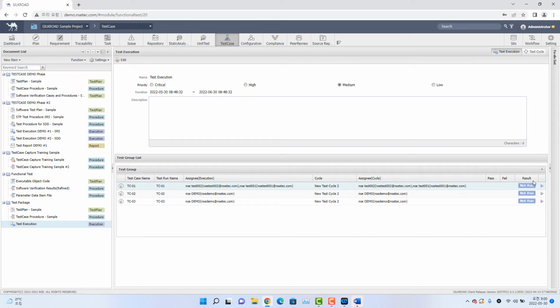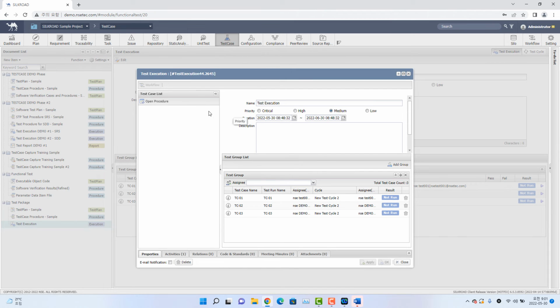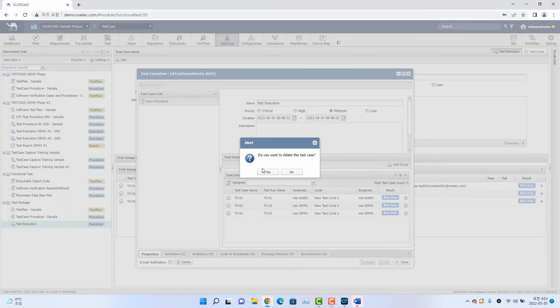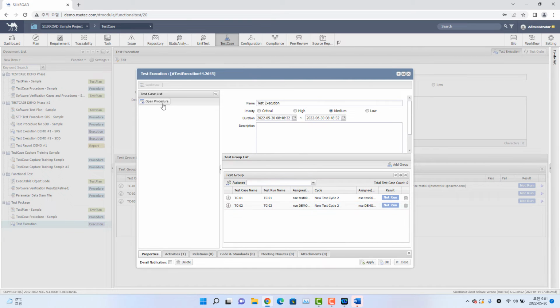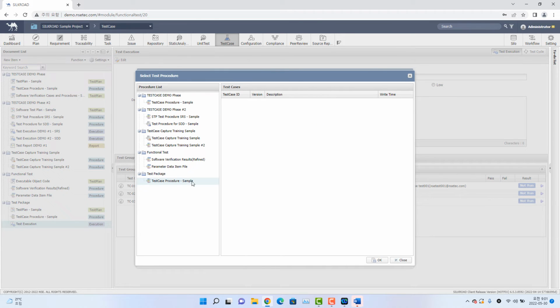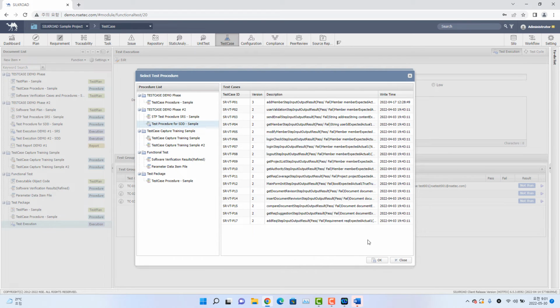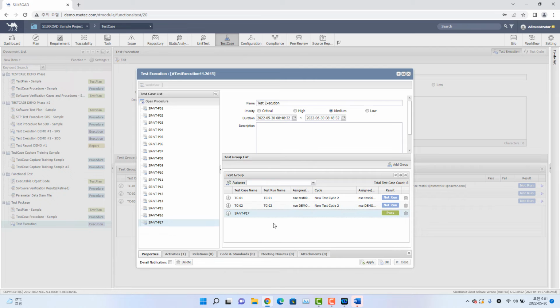Okay. And also, you'll be able to make some modifications to your current test case list or the assignees by clicking the edit button on the left top side, just like this. You can discard one or some of the test cases from here, and you can include some new test case items from the list, just like this.